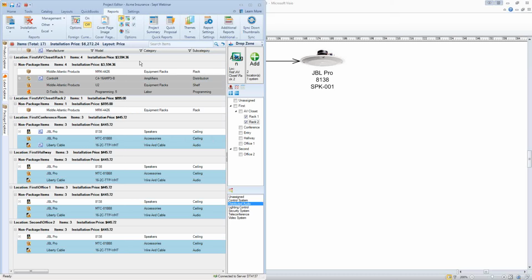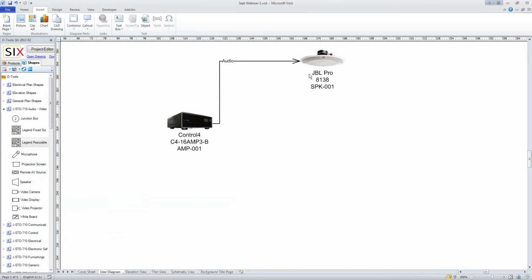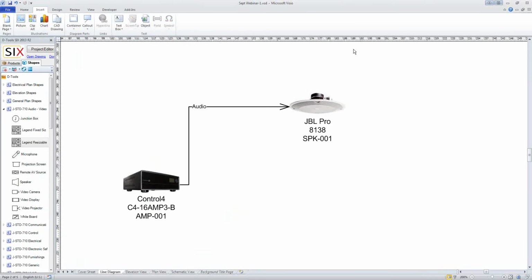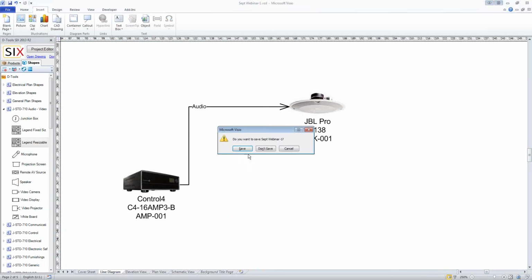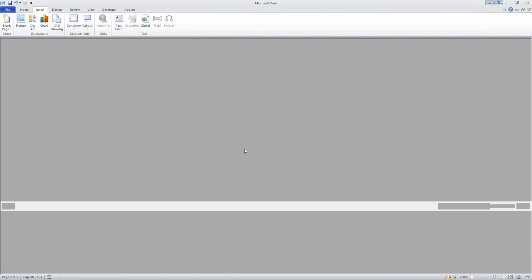So that's pretty much the drawing interface. Kind of shows you a little bit of that. And like I said, if you want to see more detail on the drawing interface, we do have some great videos online, or we can always schedule a one-on-one training session for you as well to get into that in even more detail.